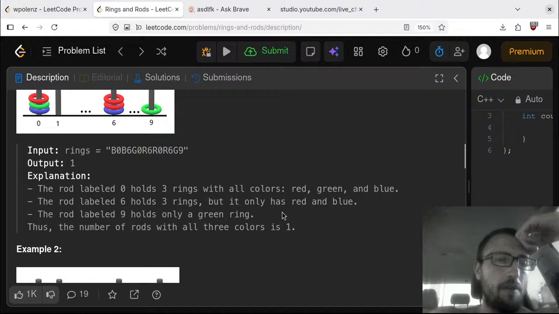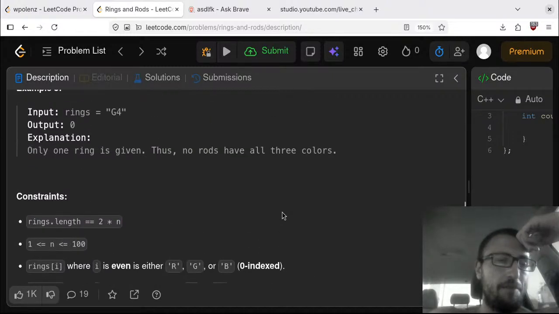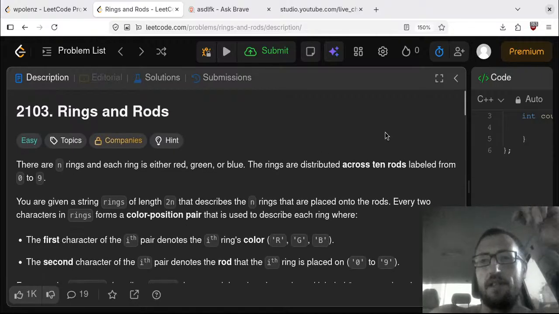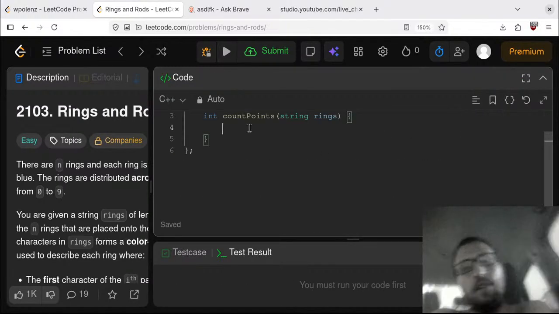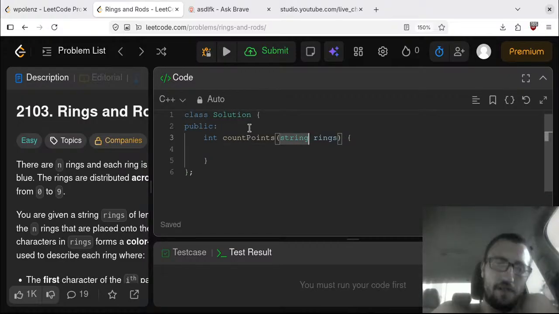Okay. So this one's pretty straightforward. Kind of just do some processing here. And yeah, it's probably the easiest thing is to use a bit array. So we'll try to optimize a little bit here. Let's go with this one.